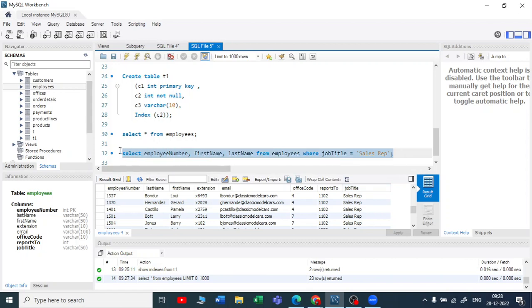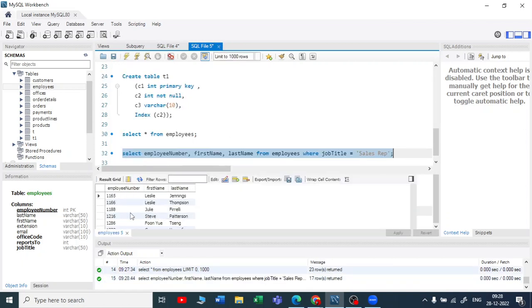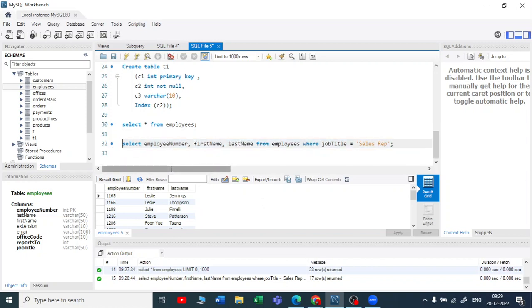If I execute this, you will be getting three columns: employee number, first name, and the last name, and you got all the records here. But what is happening behind the scenes, we are going to see that. How that index is important, I'm going to explain now. To know that, we need to use a simple clause, the explain clause, at the beginning of this query. Just before select, I use explain.